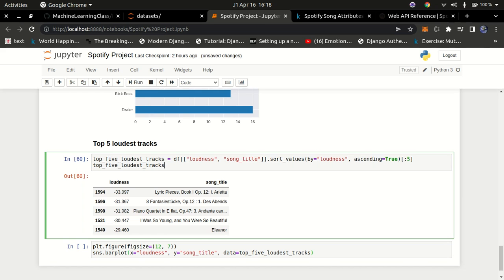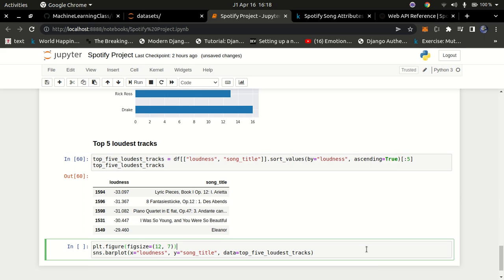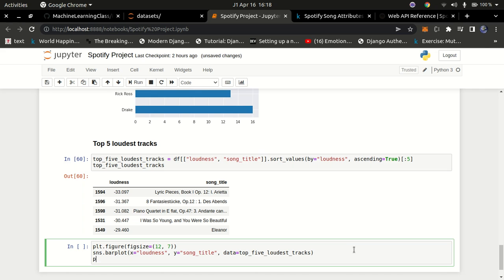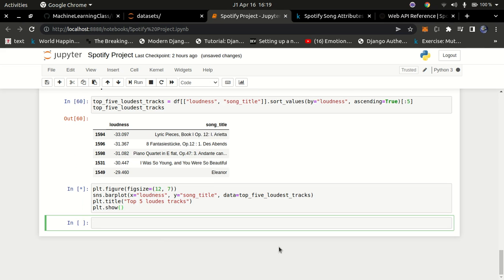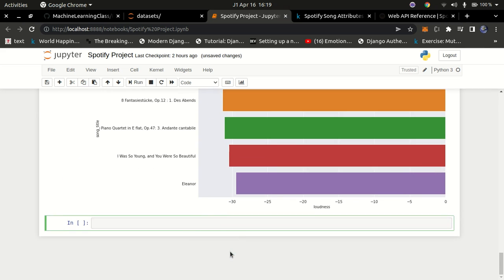Yeah, so I can go ahead and specify the title to this. I'm going to say plt.title, and the title is going to be top 5 loudest tracks, just like that. And again, simply do plt.show. So I run that, and I can see the graph. We have the graph plotted right here.